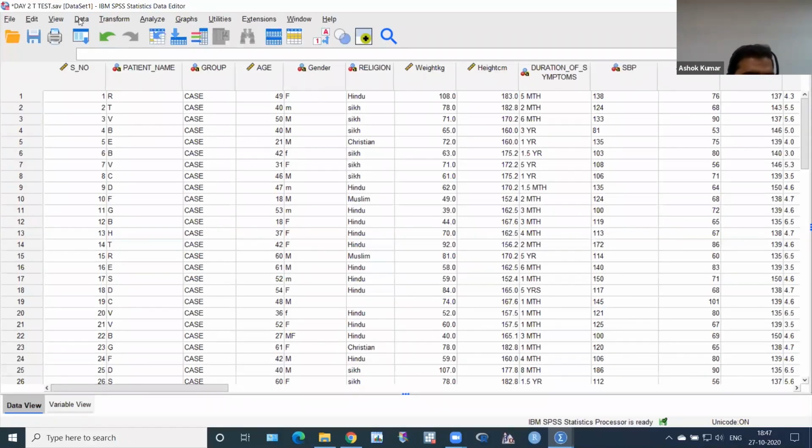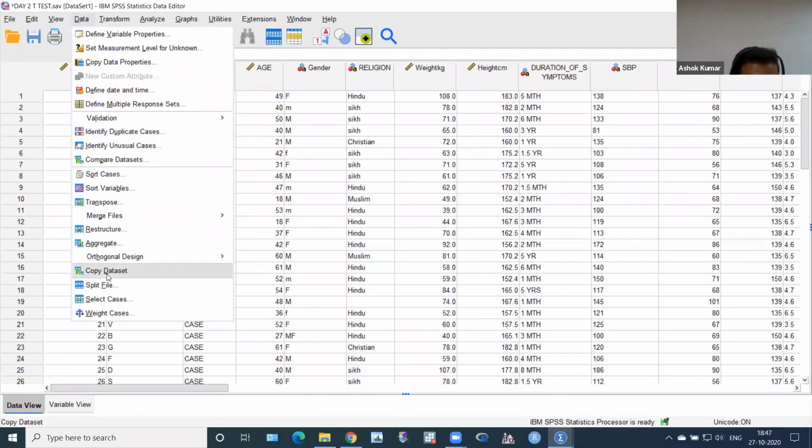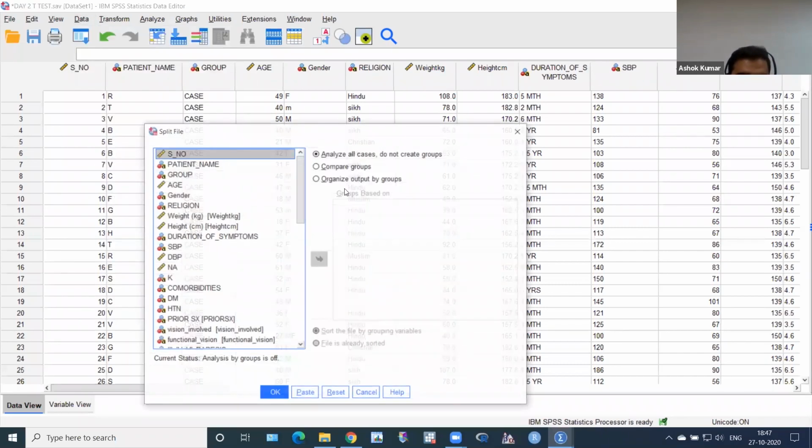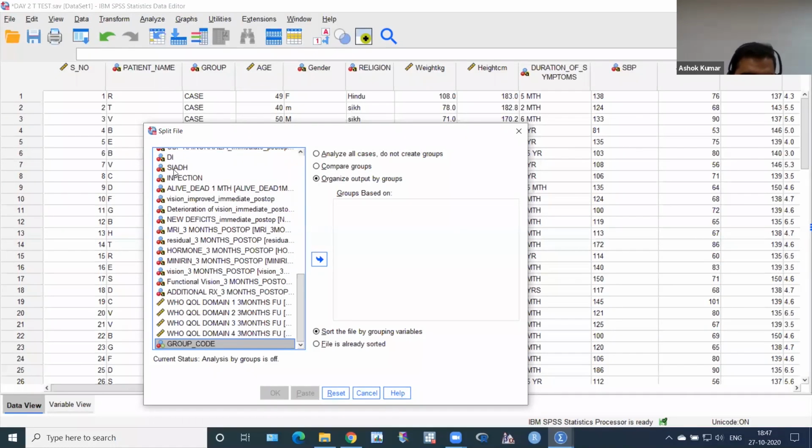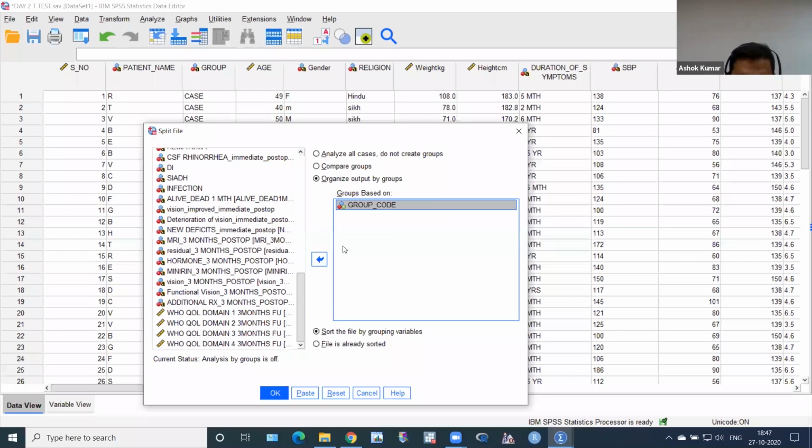So I have to click here. There is split file, and then I have to click compare groups or organize output by groups. It's okay. Then I can go with the group or group code. Just click here, and then group code. I have to put this group code because I have to split my file according to case and control. I want the effect of surgery within case and within control. Then I have to click OK.